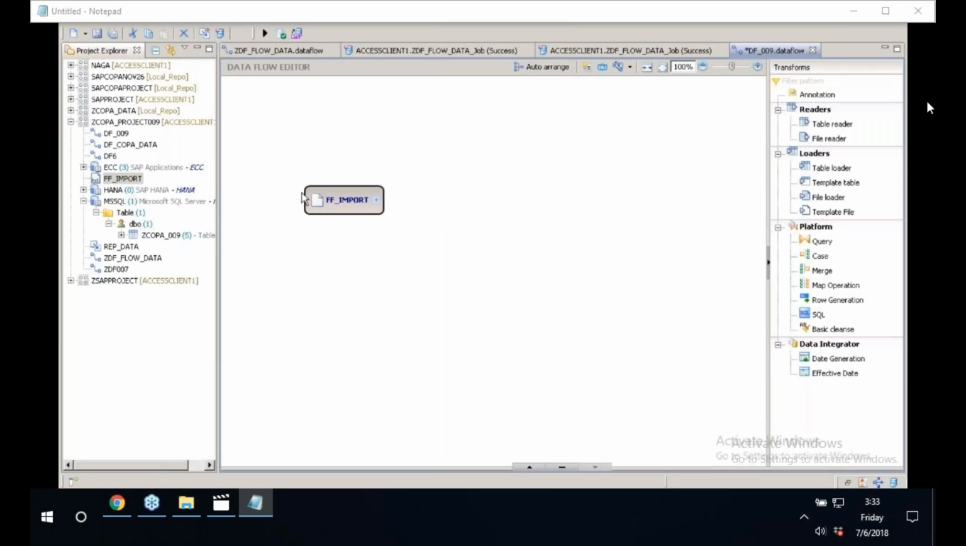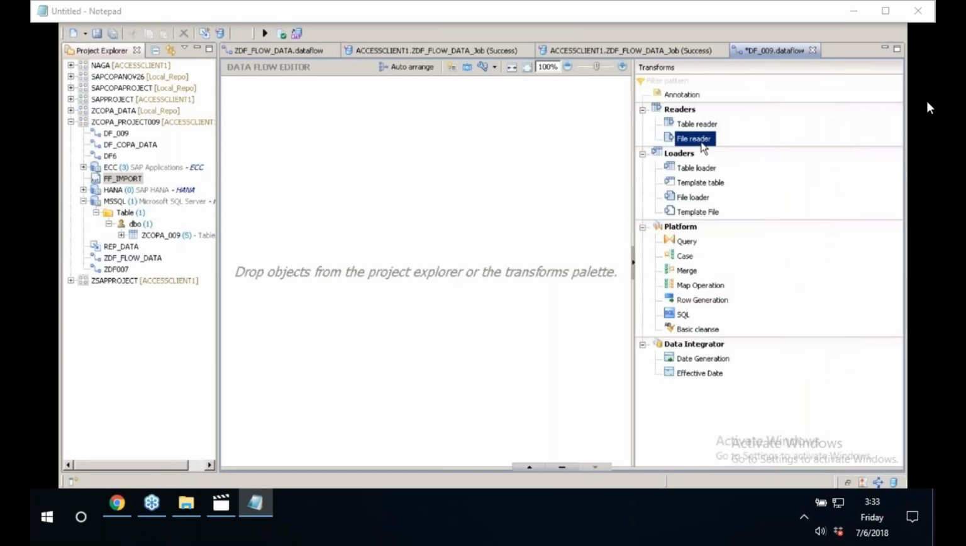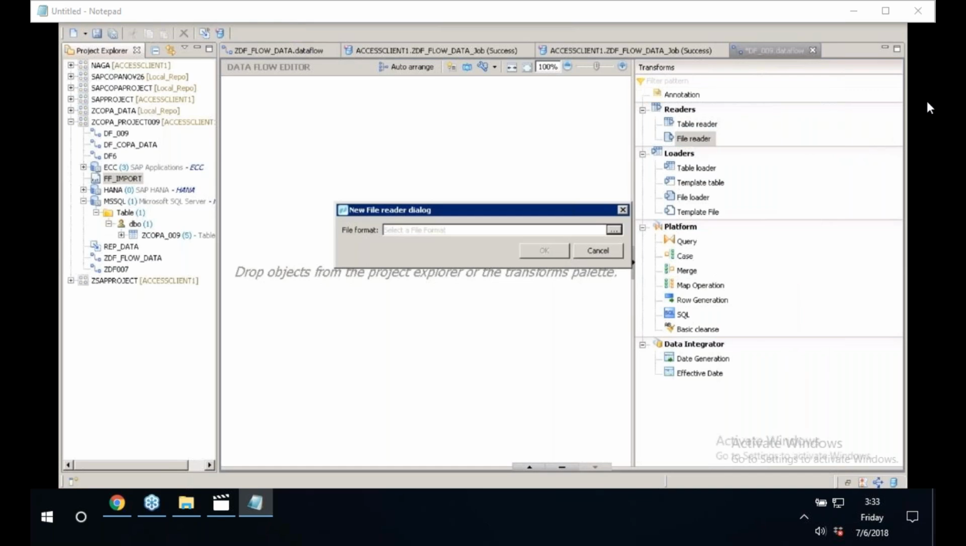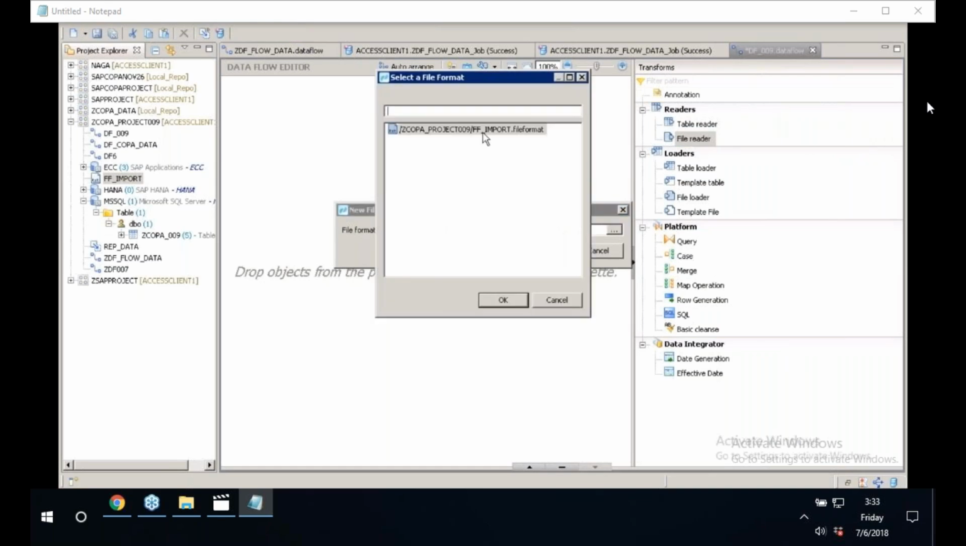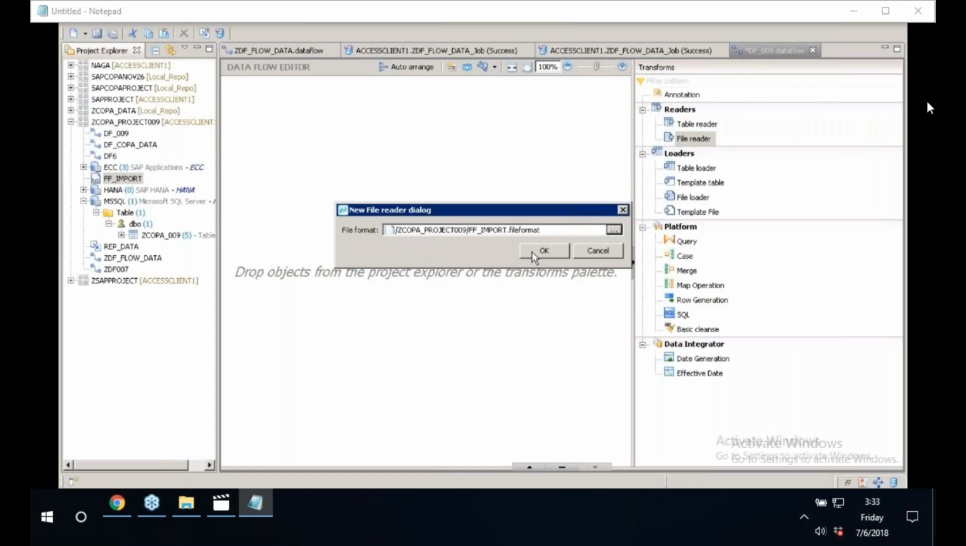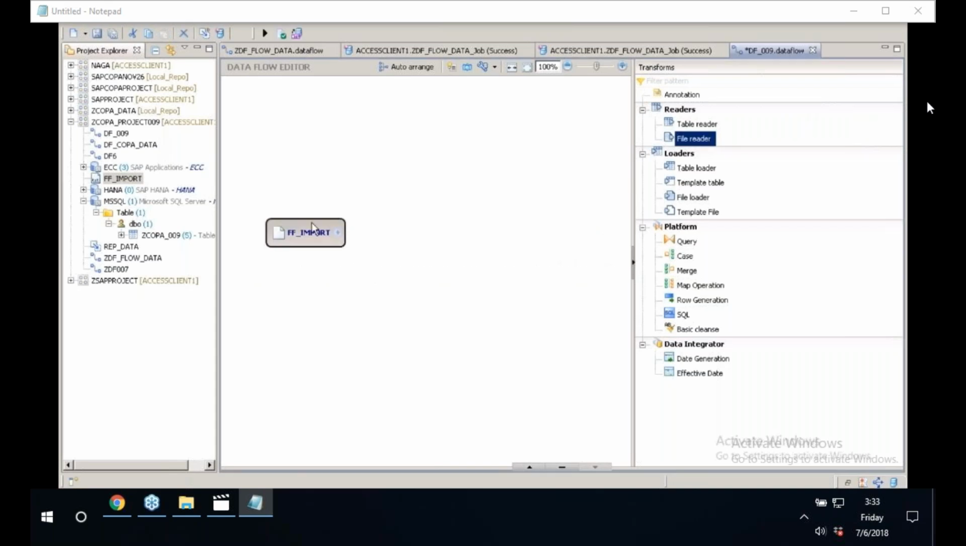First what we need to do is drag and drop the file. Either you can drag and drop the file just like this, or the other way is, here you see there is something called file reader. What is file reader, please see, participants? Use file reader to read data from a delimited text file. I'll drag and drop this file reader, click on flat file format, click OK, and click OK. So here you have the file format.